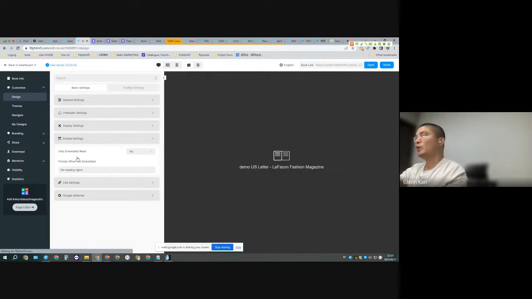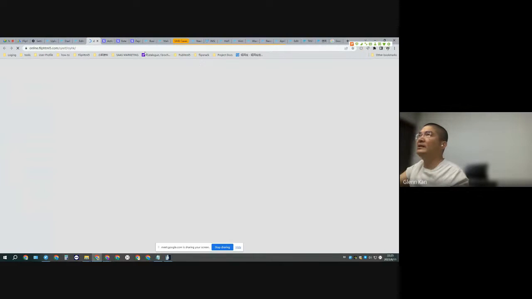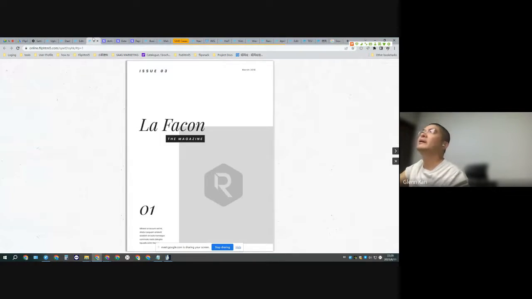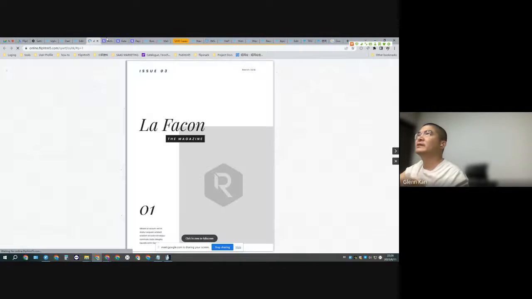And also, I think I will cover the last feature. If you do not want the books displayed separately on the website, but only on your website, you should use this embed setting. For example, if you turn off the embed-only reading, this option is no, right? You can read. But if you turn it on, let's see, it cannot read. Oops.